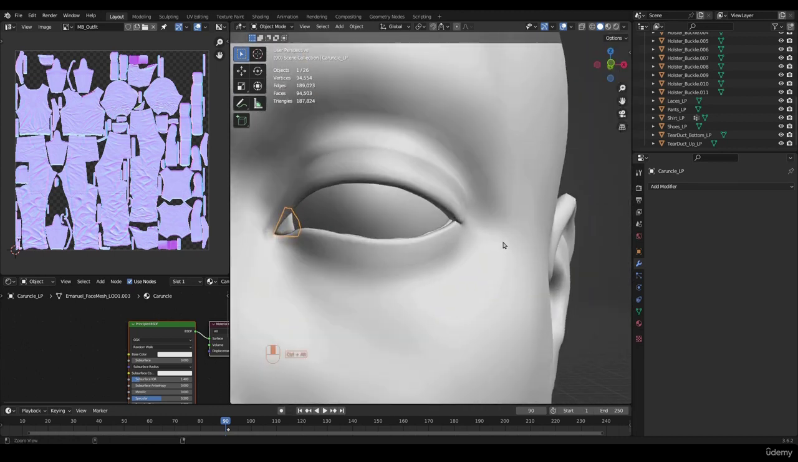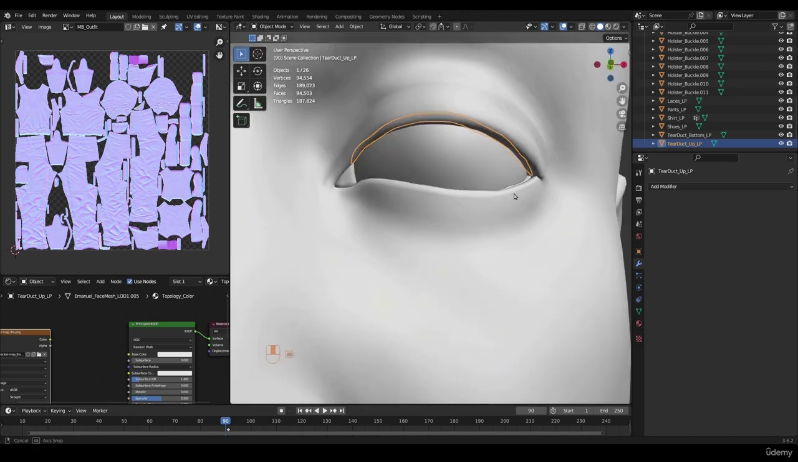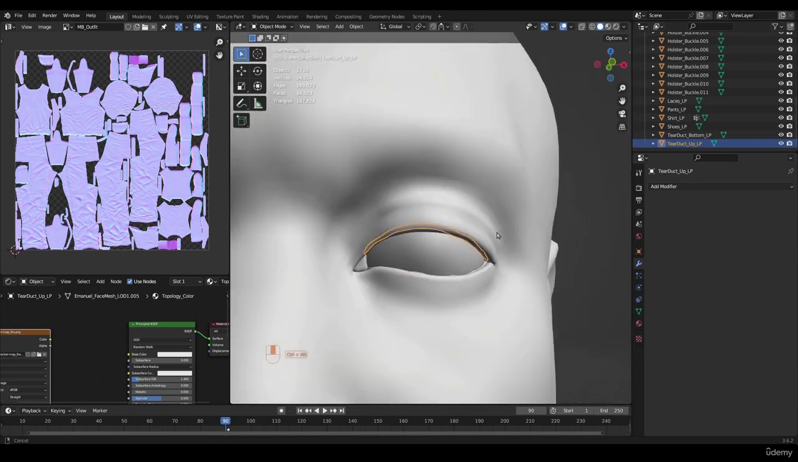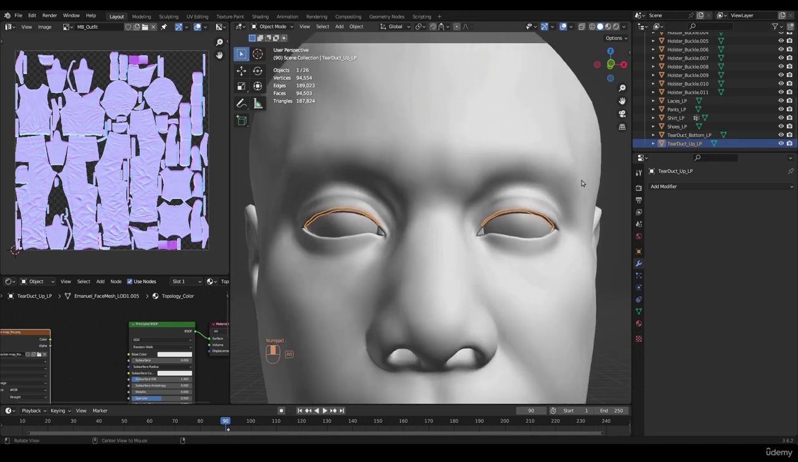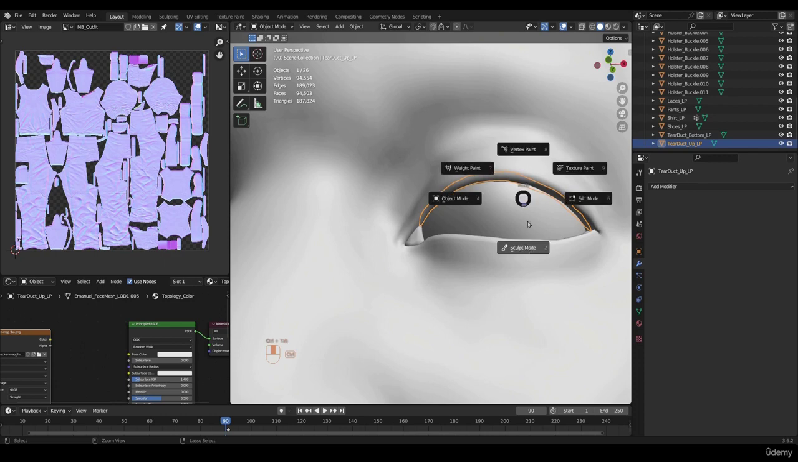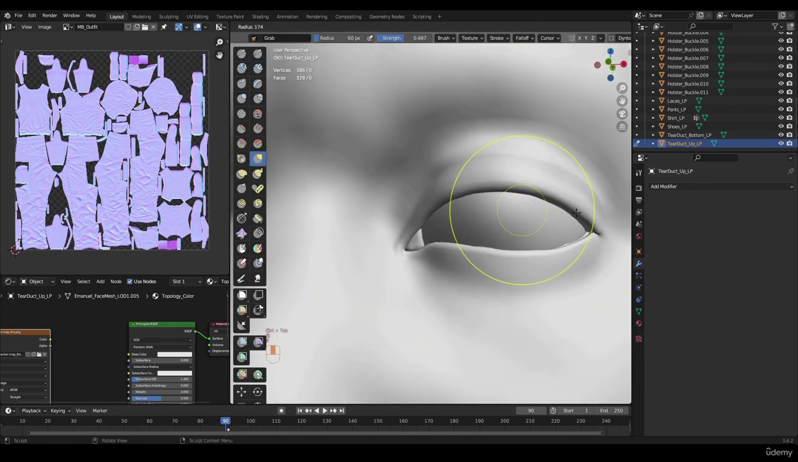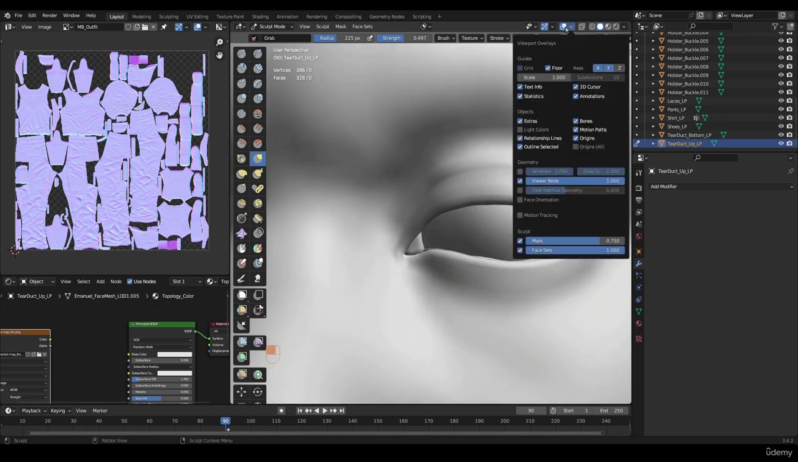Oh yeah, and one more thing. Let's not forget the tear duct at the top. See the tear duct at the top? It's not showing because we made changes to the eyelids. If you didn't make changes to the eyelids, maybe you don't have to do what I'm doing, but I have made changes. So I'm going to go to my sculpt mode and just fix this. I'm going to turn on symmetry.